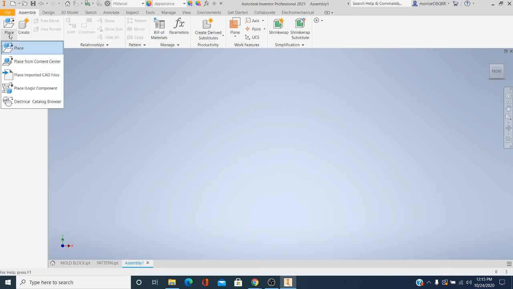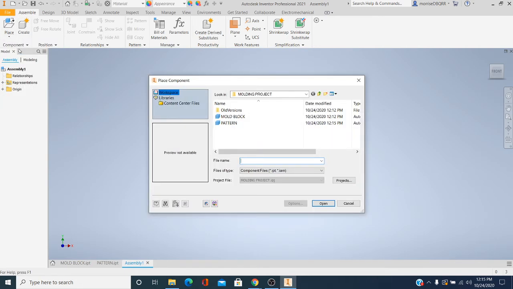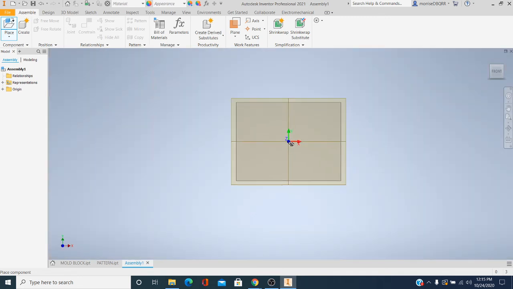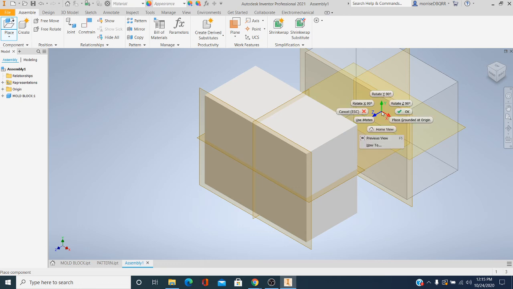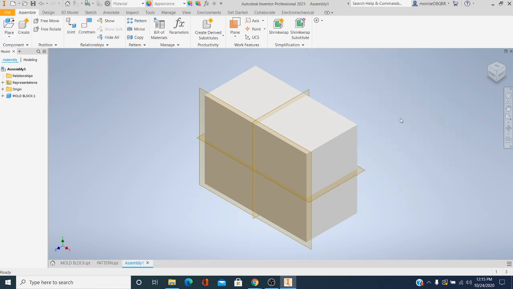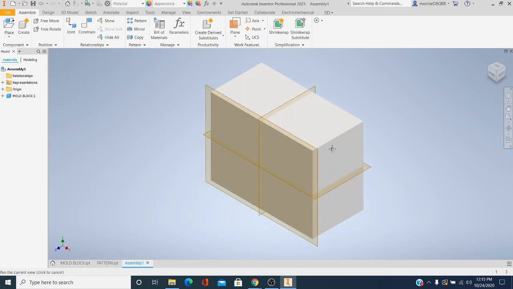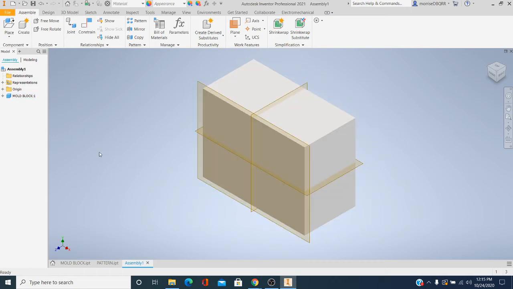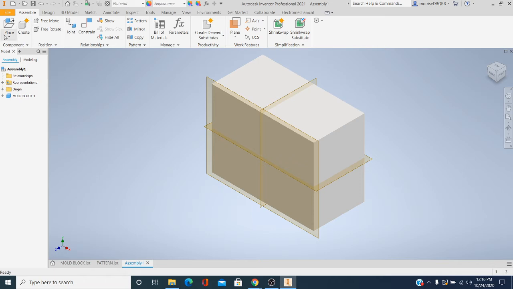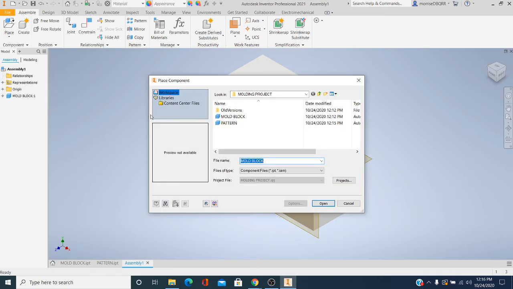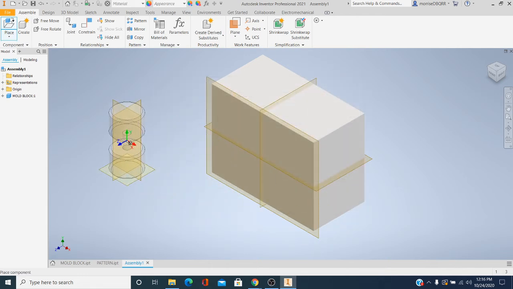Go to Place, and we're going to select the mold block. Open. Okay, let's scroll out some. I'm going to click and do a right click, OK. So I clicked with my left mouse button, then I did a right click and selected OK, and I've got my block here. I'm going to Place, and I'm going to select the pattern, Open. I'm going to click, right click, OK.